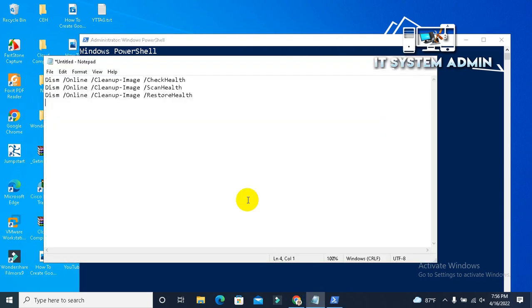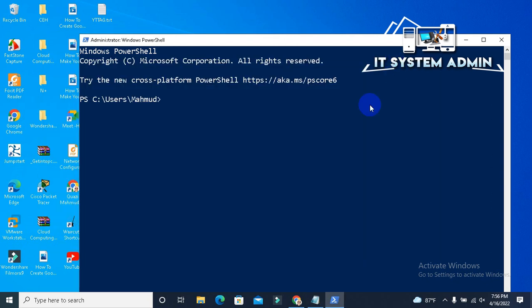Okay, first of all, I am copying the first command and I will give the command in the description. You can use these commands by copying from my description. Okay, now I copy the first command and paste it here.